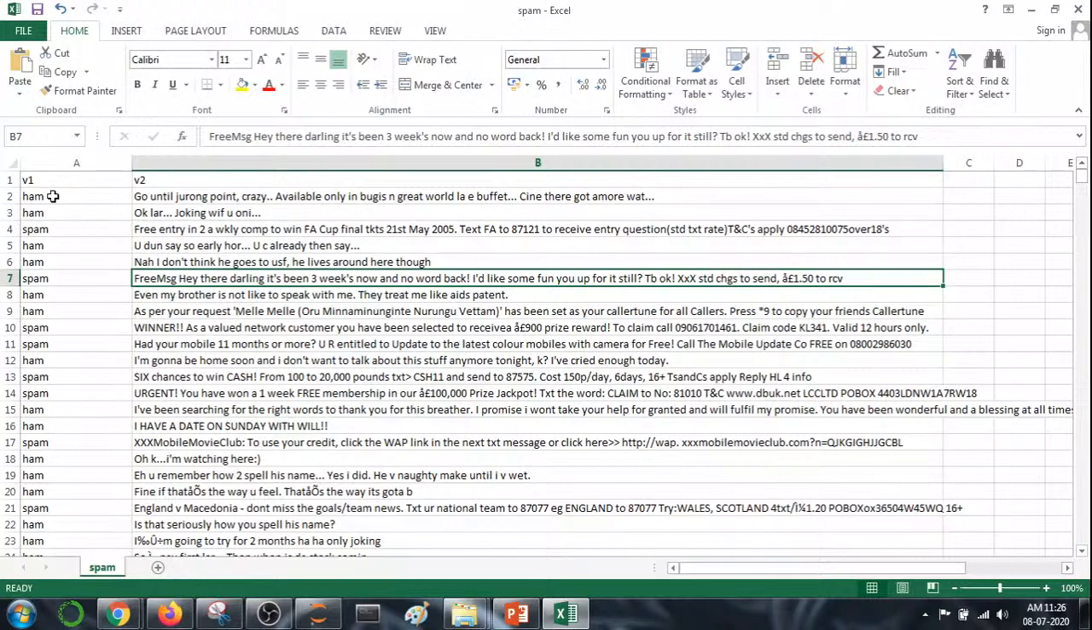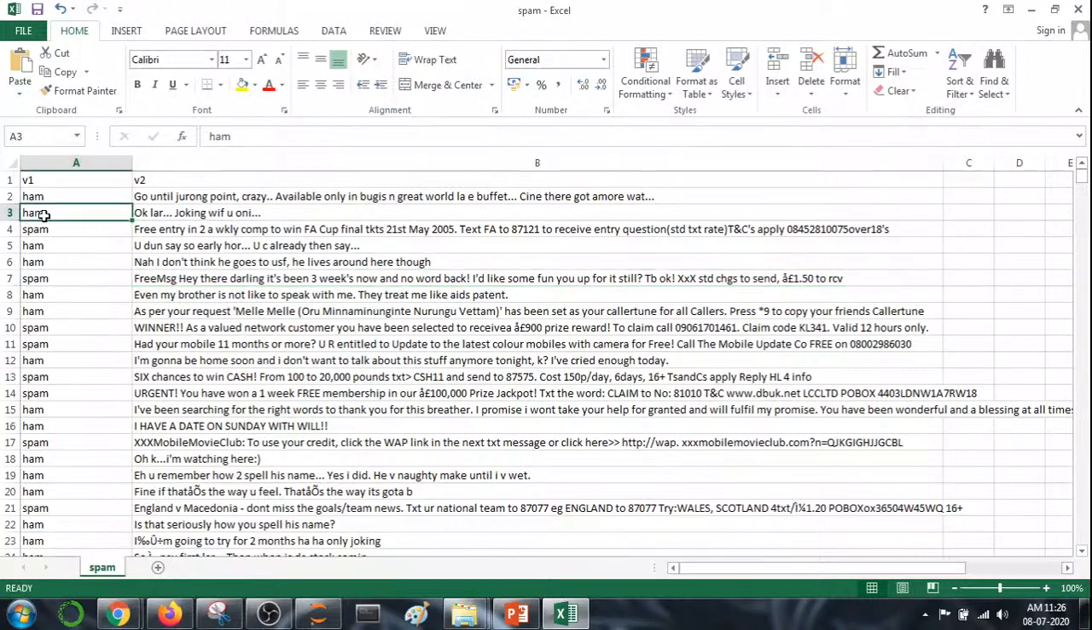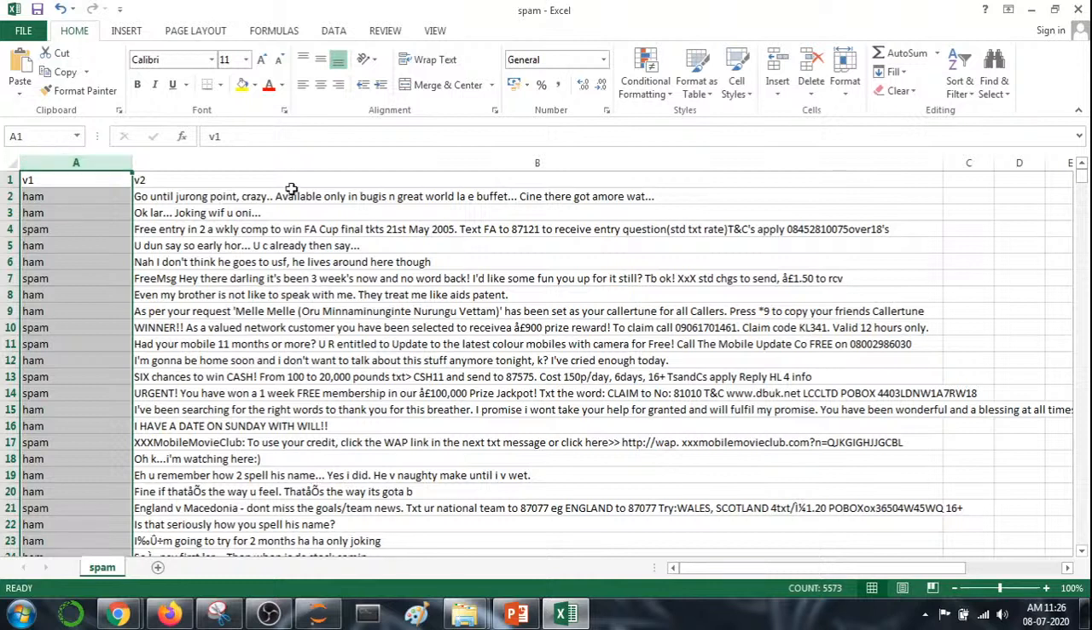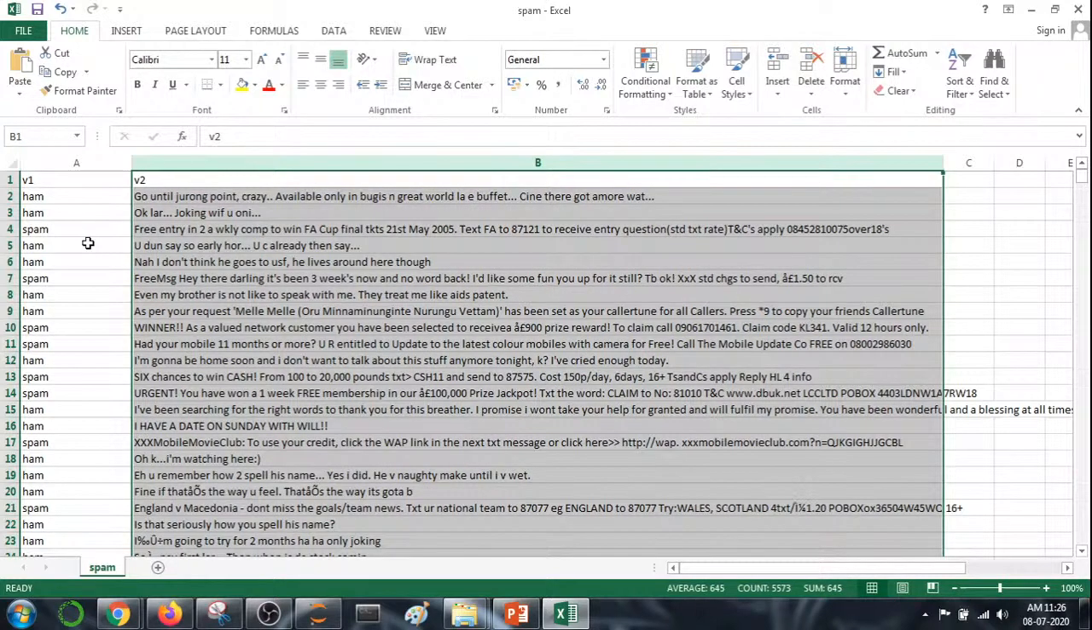If the label is ham, those are normal messages that people normally send to you. If the label is spam, those are spam messages, coming from unknown persons. So we have both ham and spam, both label and data. This is called supervised learning in machine learning. In machine learning we have three types: unsupervised learning, supervised learning, and reinforcement learning. This is supervised learning.